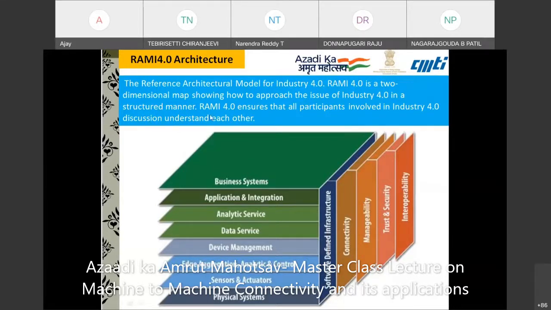For this common language purpose, Industry 4.0 has what they call RAMI, the Reference Architecture Model for Industry 4.0. All the products you use should have this kind of architecture, so that you can communicate from the machines, your actuators and sensors, the edge connectivity, then device management, then the IT layer, basically data service, analytical service, then applications, which in turn you can use for business applications and business systems.